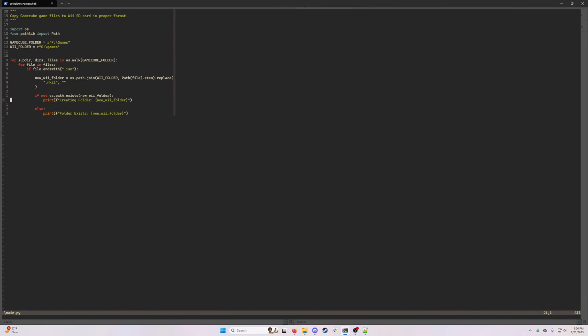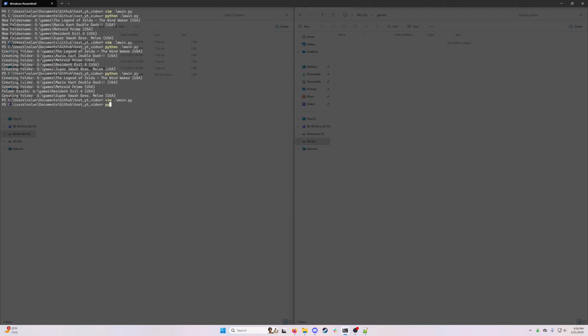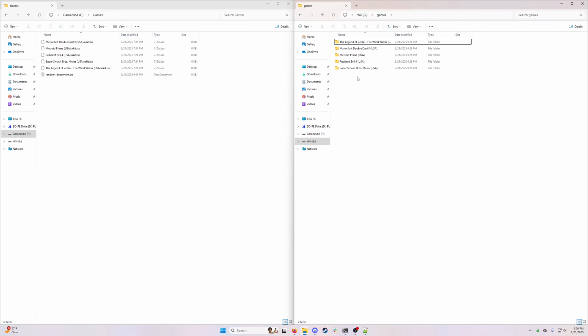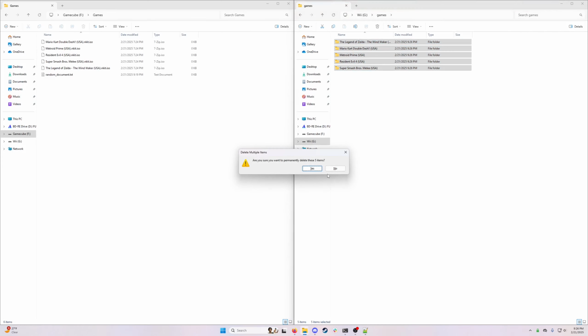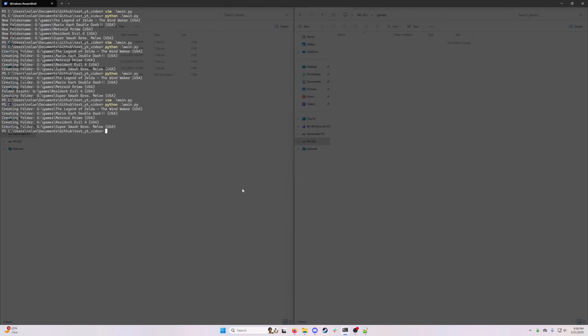Okay. So if it doesn't exist, we want to create it. So os.makedirs new folder. Now this is just creating the folder, so you can see if we go back over here, boom, we got all the folders. So just for the script, I'll delete them.